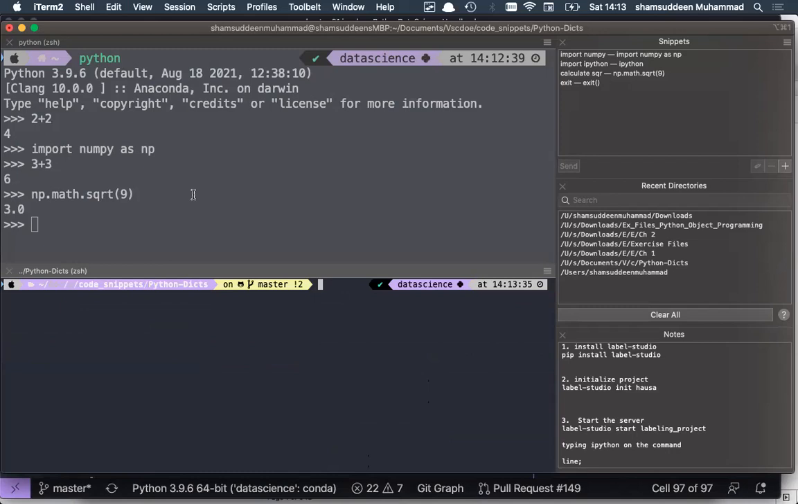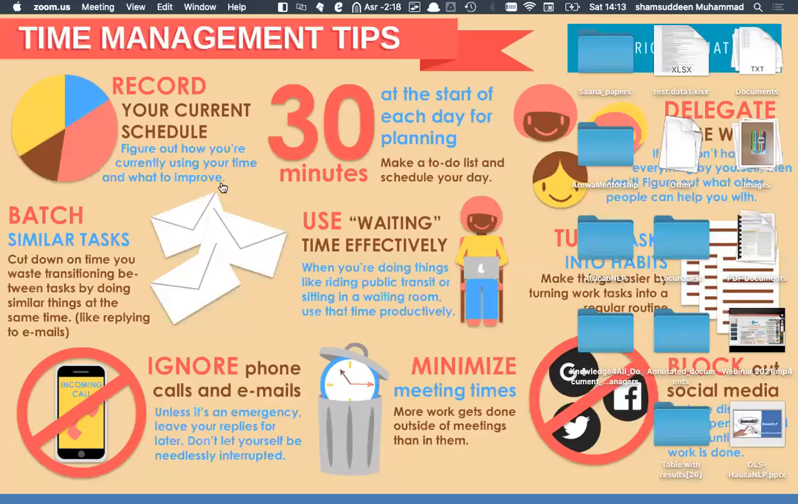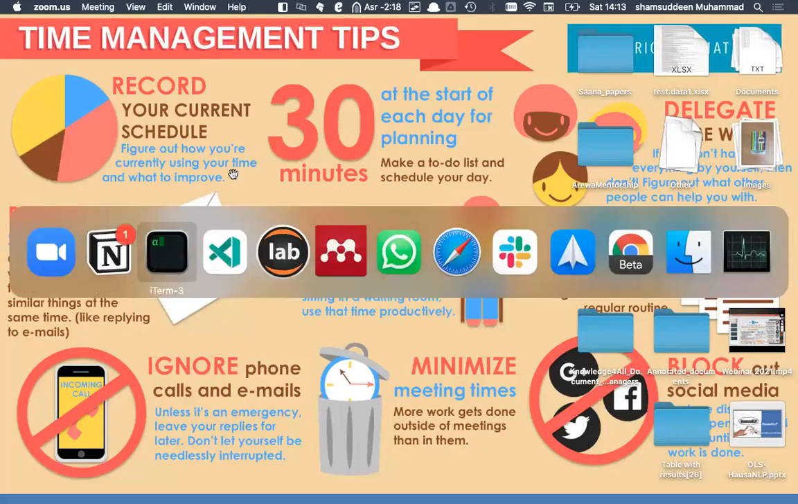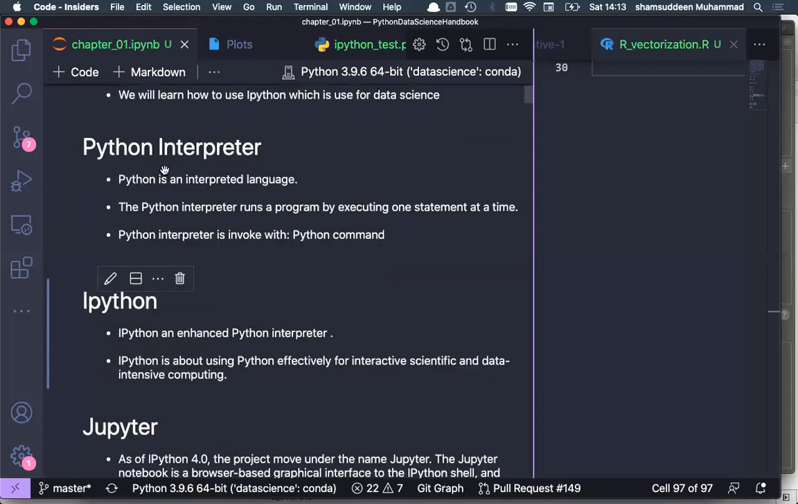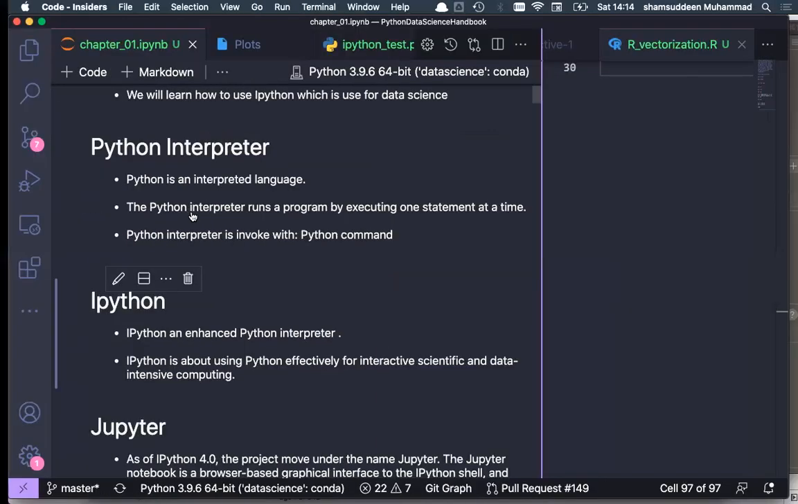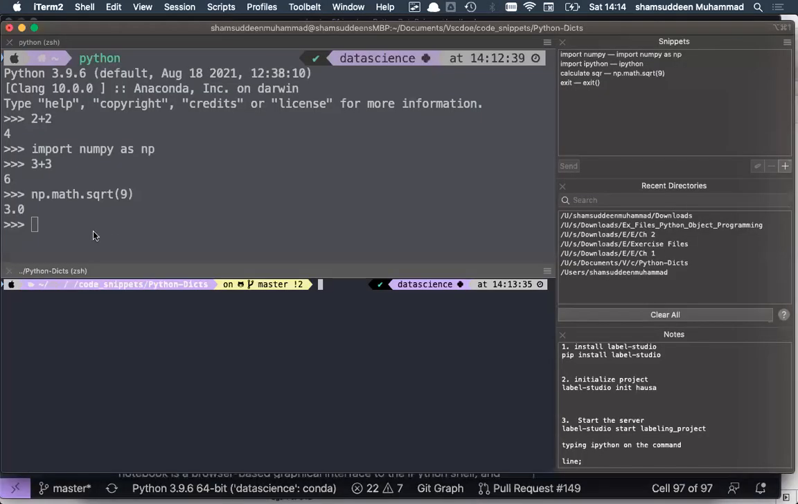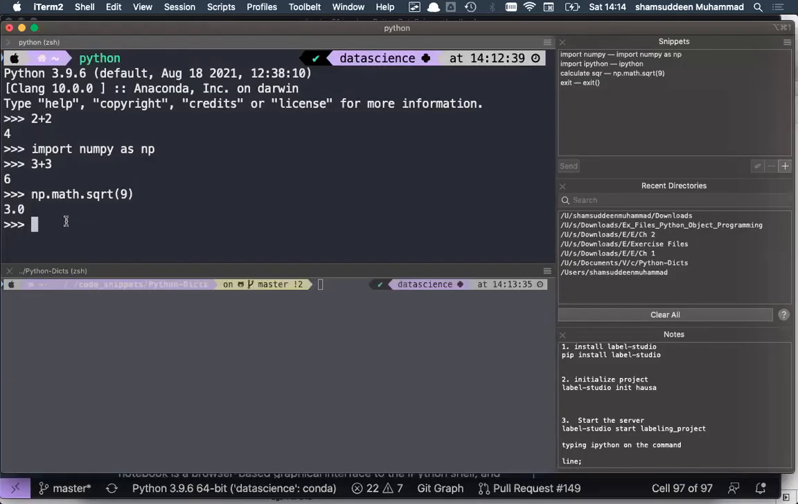So why the creation of another thing called IPython? That is the main idea. That is the title of the chapter, IPython: Beyond Normal Python. Now, the Python interpreter, as we know, Python is an interpreted language. What does that mean when we say Python is an interpreted language? It means we run and execute through an interpreter.